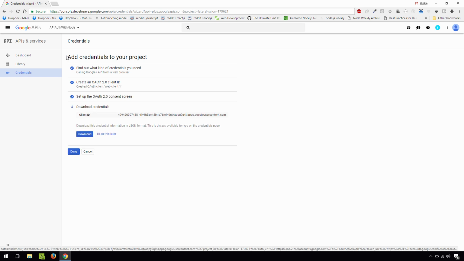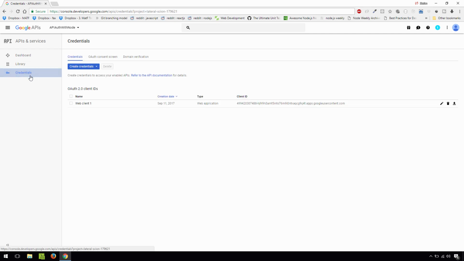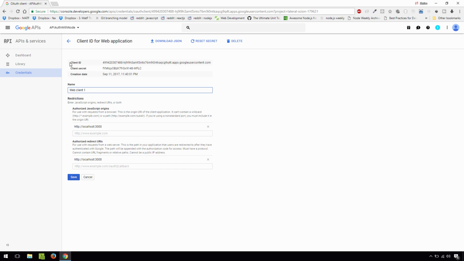Okay, great, so it looks like everything is completed. Now if I actually click back on this credentials button over here, now we see this, that we have this web client over here, and if I actually click on it, you can see that we have easy access to all of our credentials at once. So this won't be really useful to us right now, but will be useful to us in a moment.